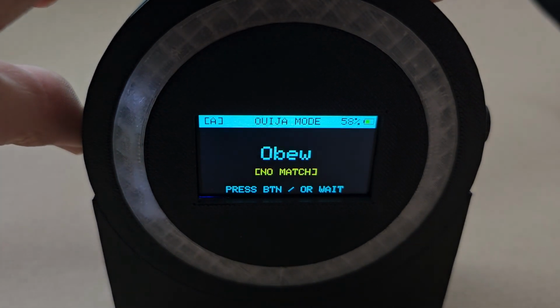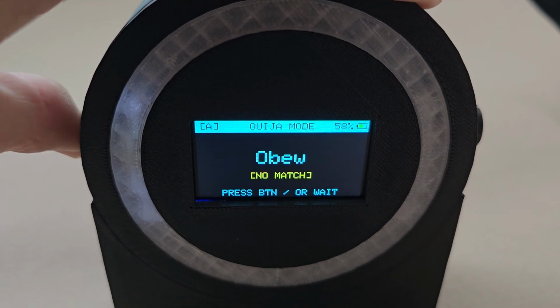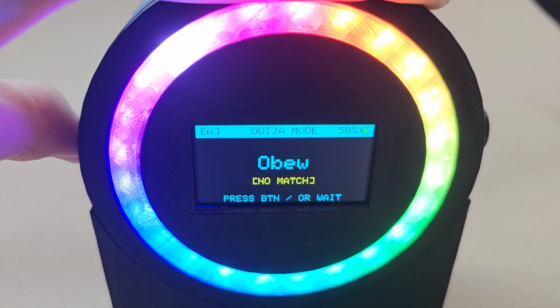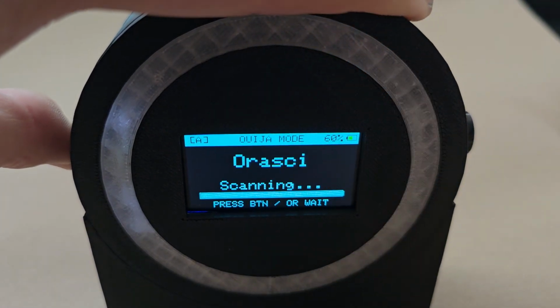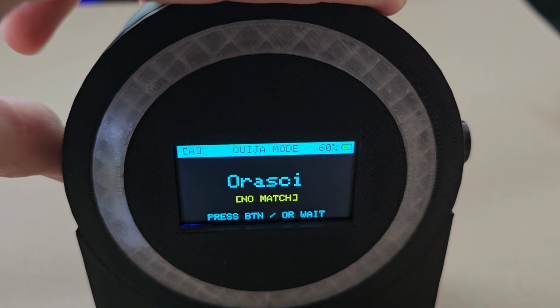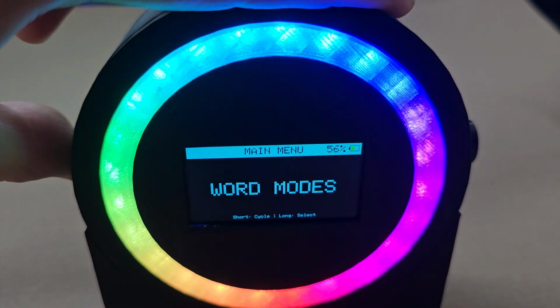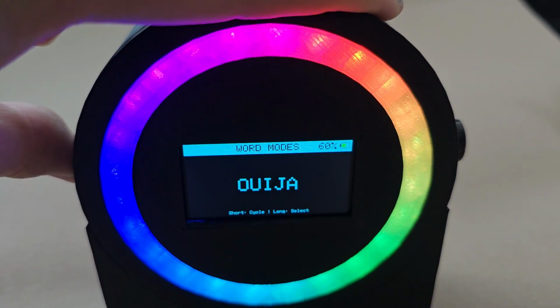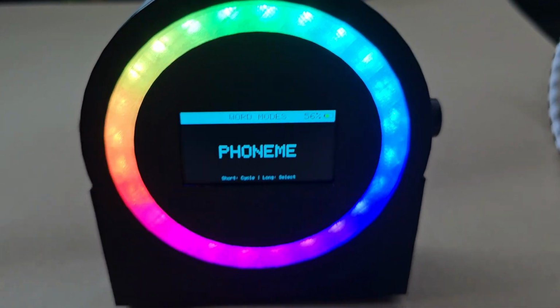So do it once again. There was no match there. And there's no match there. So that's how that works. Let's go into the next one. So Ouija mode, then we have phoneme mode.